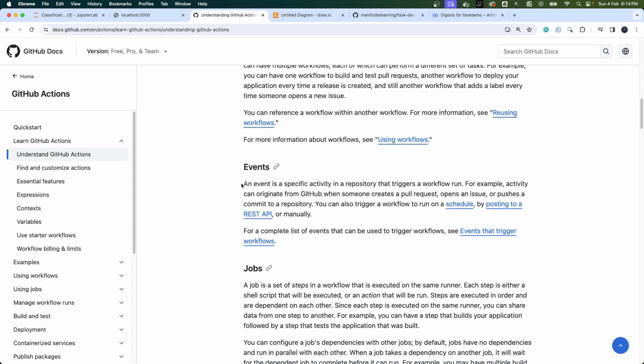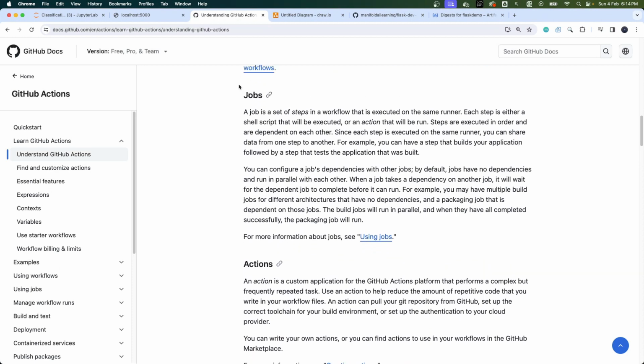And an event is nothing but when I want to trigger the workflow. Let's say a pull request happens or a push happens. That's when I'll be defining the event. A workflow will also have jobs. A job is nothing but a set of steps that I have to execute in a workflow.